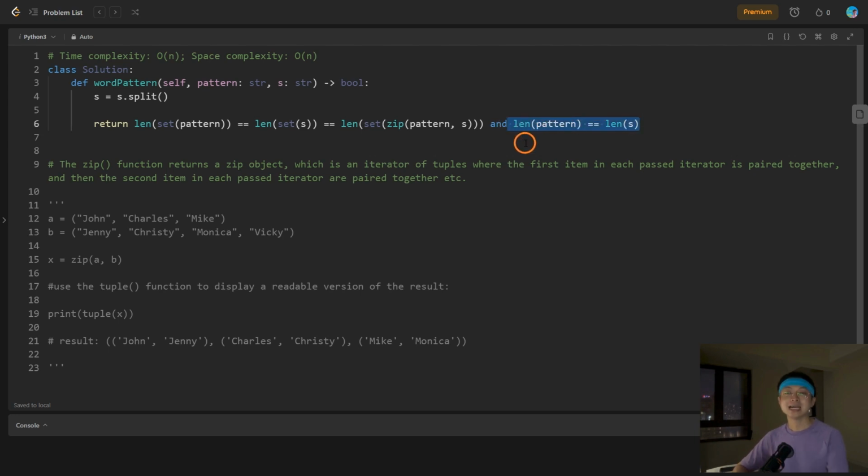Now, let's analyze the time and space complexities of this solution. The set operations and zip operations both have a time complexity of big O of n, where n is the length of the pattern or string. In the solution, we perform three set operations, one for the pattern, one for the split string, and one for the zip result, all of which are big O of n. Therefore, the overall time complexity is big O of n. As for space complexity, it's also big O of n.